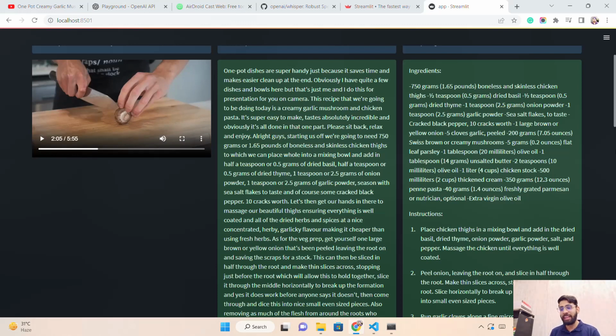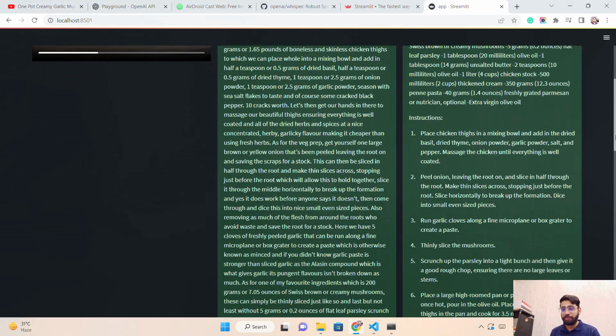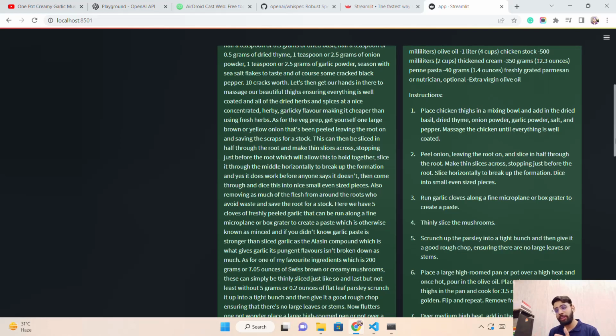And this looks fantastic. This basically minimizes your effort to understand. You will get a very concise, very organized manner of how you have to go ahead and prepare that food, right?